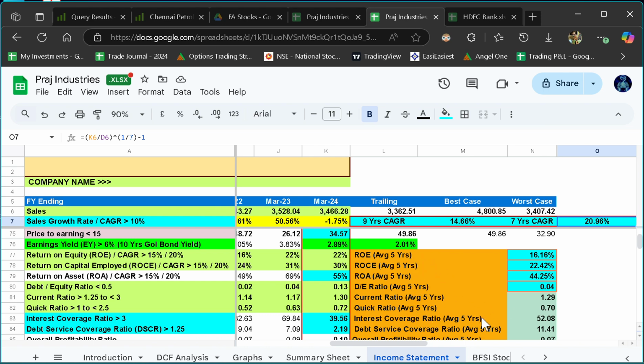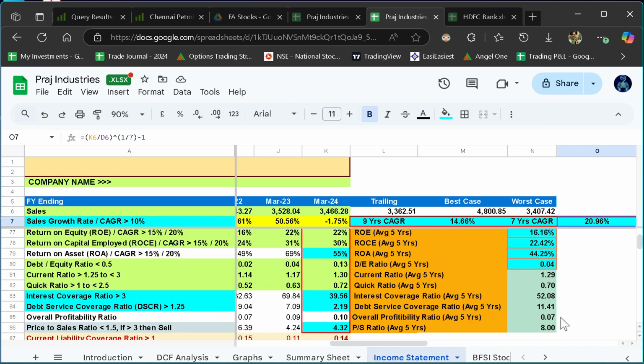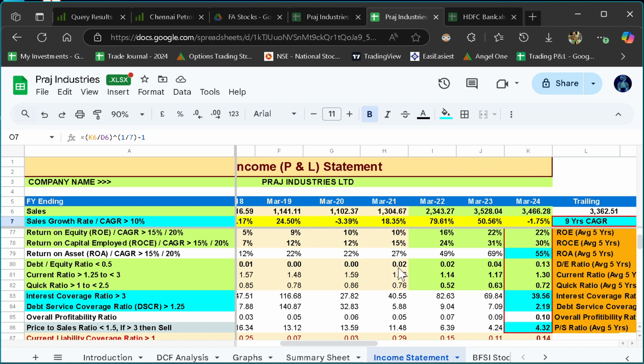So current ratio, quick ratio, interest coverage ratio, everything is written here as a 5 years average, and year wise also it is written in front of it. And I have already mentioned that ROE should be greater than 15%, ROCE 15%, debt to equity less than 0.5 is better. Less than 1 is also good, but 0.5 is best. Again, quick ratio should be greater than 1.25 times. Interest coverage, everything.